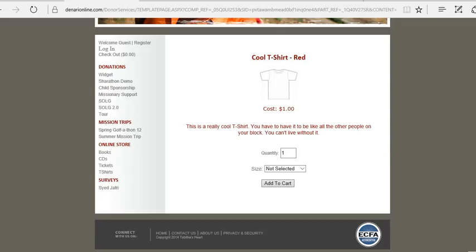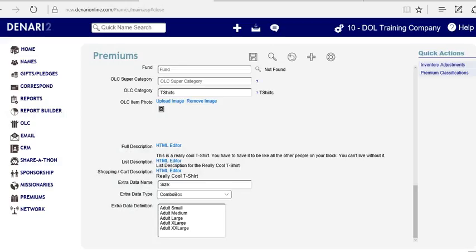So let me again switch back to the field here, and you see this is a really cool t-shirt. That text is coming from the full description field here. They see the photo and the full description. As I said, the list description can also be used if a second description is needed somewhere in the process. Most of the time you'll just put the description of your item in the full description field, and that's all you'll need. The shopping cart description is pretty important, however.